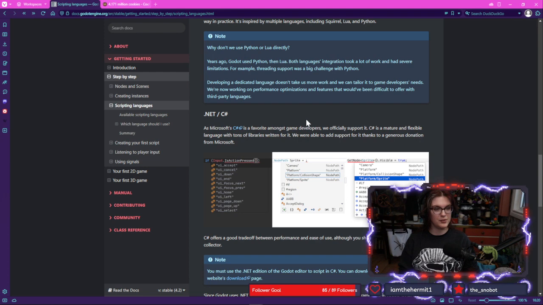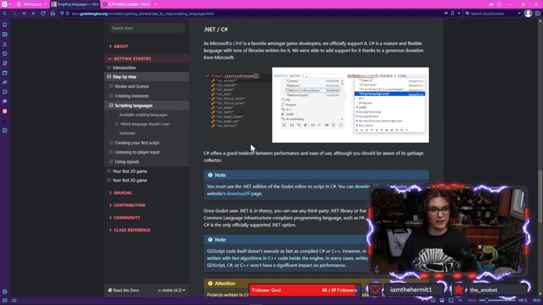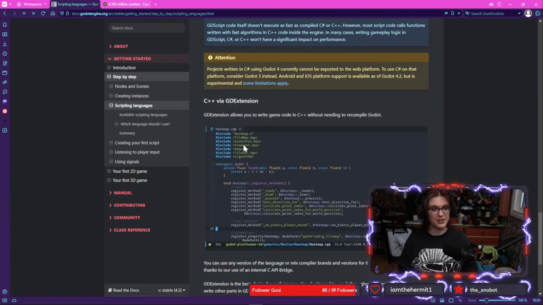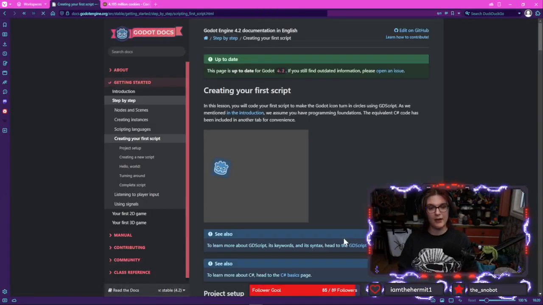Years ago, Godot used Python and Lua, but languages integration took a lot of work and had severe limitations. For example, threading support was a big challenge with Python. Developing a dedicated language doesn't take us more work, and we can tailor it to the game developer's needs. We're now working on performance optimizations and features that would have been difficult to offer with third-party languages. Okay. I don't think I need to read the C# and all this rest. The stuff, don't need that.